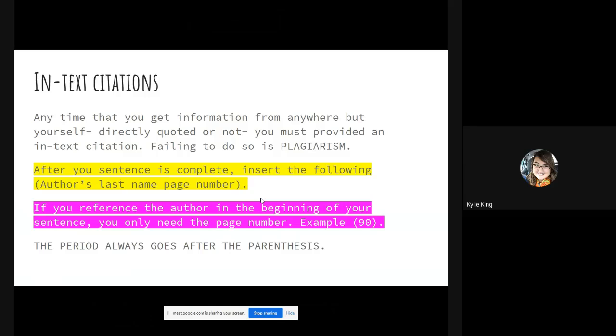Anytime that you get information from anywhere that's not yourself, whether you directly quote it or you paraphrase it, you just mention it, you have to provide an in-text citation. Not doing so is plagiarism. So after your sentence is complete, you insert a parenthesis with your author's last name and the page number. If you reference the author at the beginning of your sentence, you only need the page number.